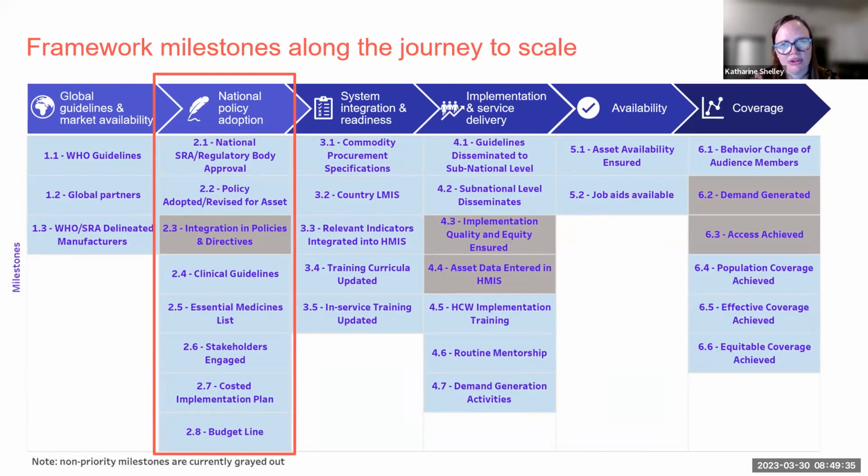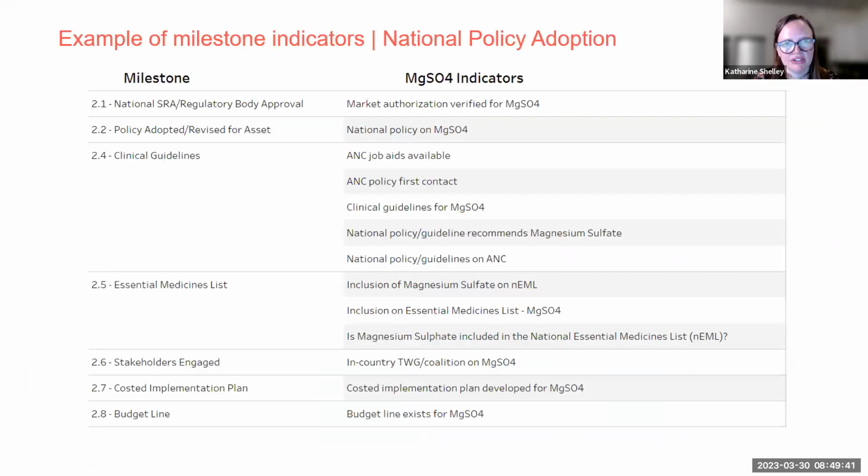I just want to give a quick example on the next slide of what this means to actually think about the data here. If we're looking at magnesium sulfate for the policy adoption piece, there are several milestones here. You can see on the left, the first milestone is regulatory body approval. The indicator for that is that market authorization in the country is verified for that asset. Going down one, policy adoption or revision for that asset. We're defining the indicator for this as national policy adoption: national policy exists for magnesium sulfate.